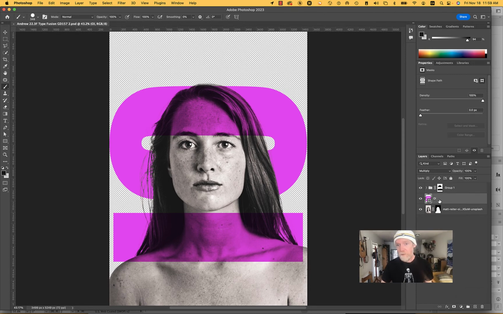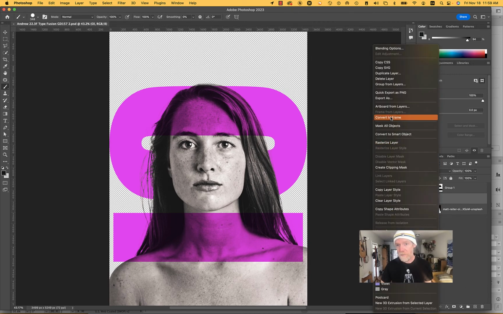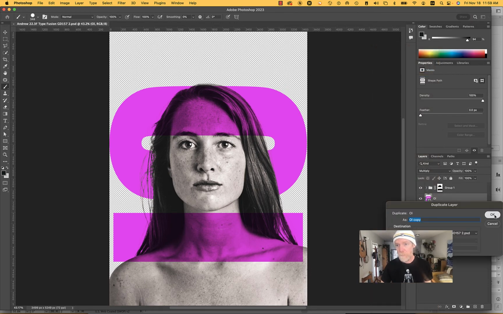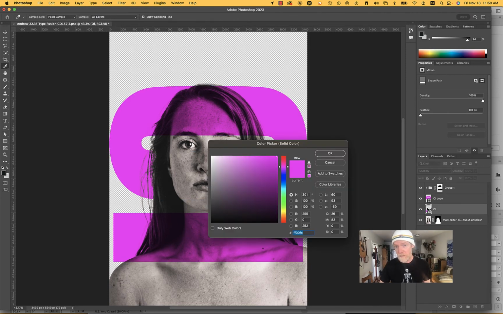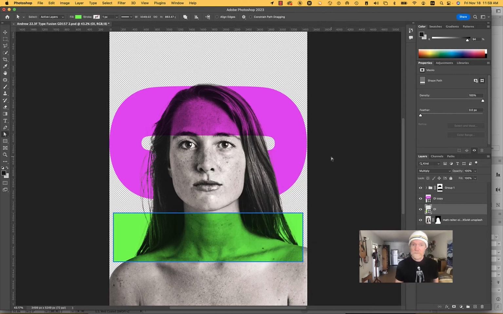If I want to, I could actually separate these two, so I could duplicate this layer, take this part here, delete it, take this part here, delete it. And now I have two shapes. I have this shape, and if I double click on it, I can change the color of the second part. So very flexible. There's lots of stuff I can do with it.